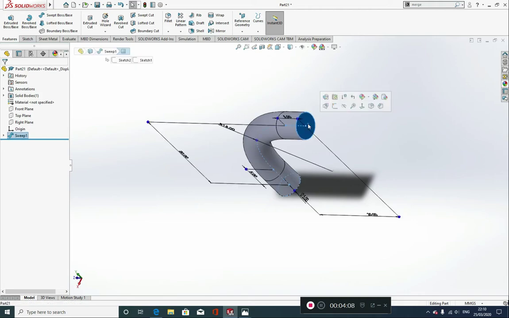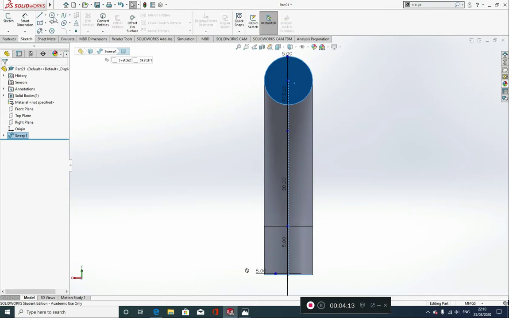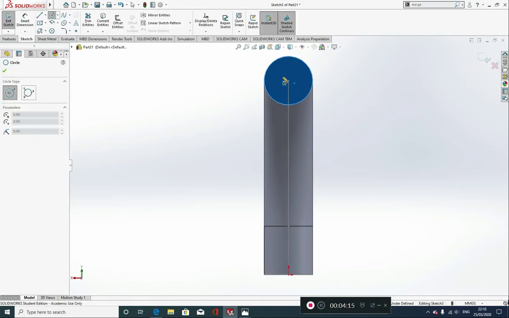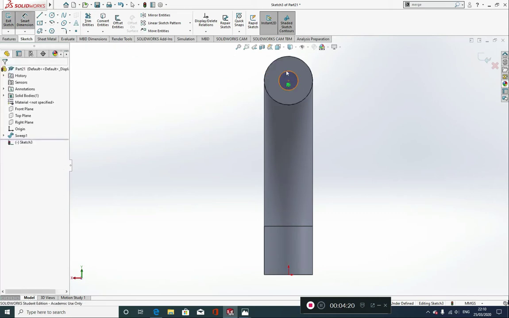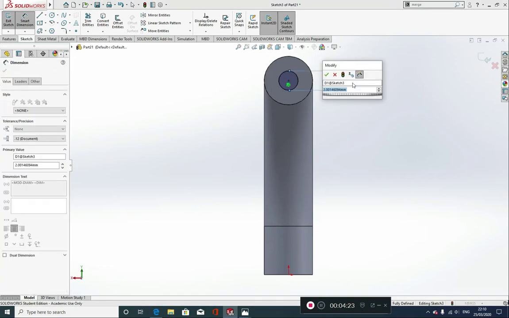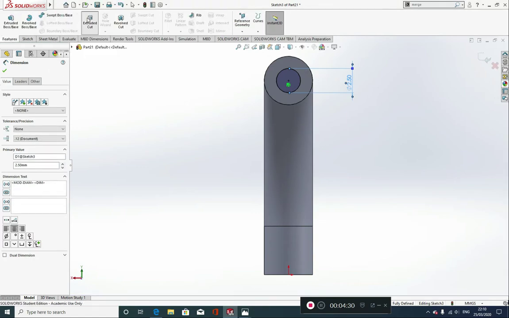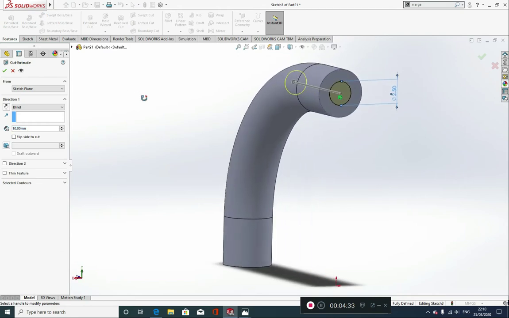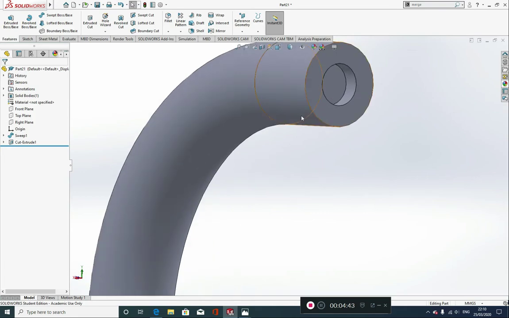So click on the face that we're interested in, and we're going to go normal to. I'm going to go to sketch, circle, draw our circle, Smart Dimension it. This is going to be 2.5 millimeters, and we're going to go to Features, Extruded Cut, and we're going to extrude cut by 1 millimeter, and green tick. Okay, so that side's done.